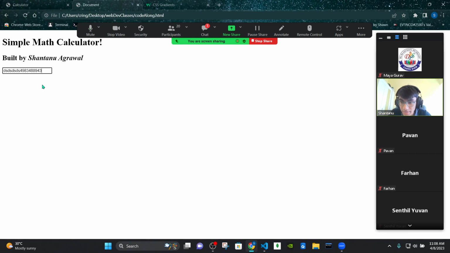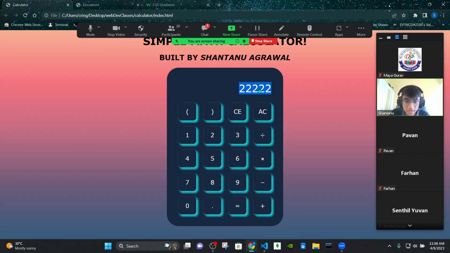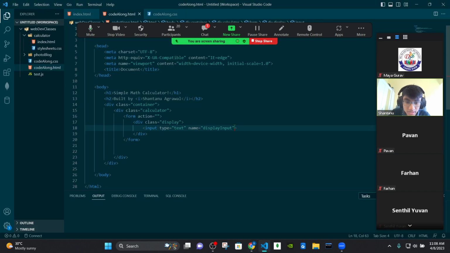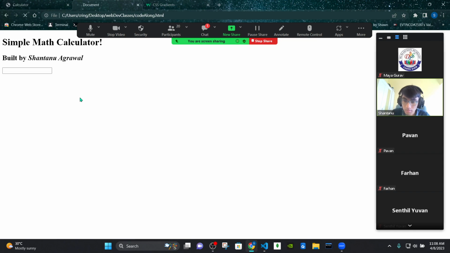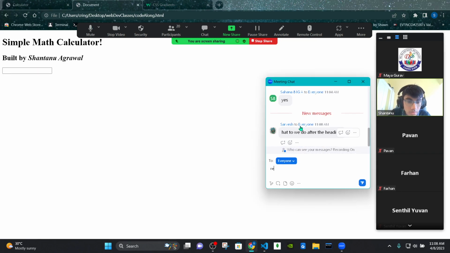And over here I can see I can type stuff, but if you go to the main calculator, I can't type anything here. If I click on this and I type, it's not working. So there's a thing we use, it's called read only. It's an attribute. If I type read only here, if I reload, now you can see I can't type anything in here. So you can test it out.